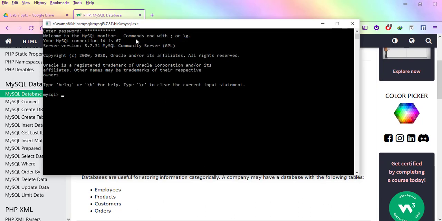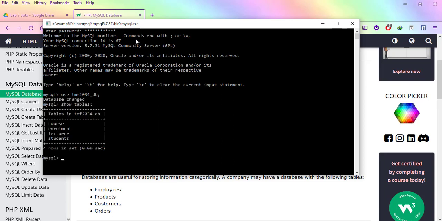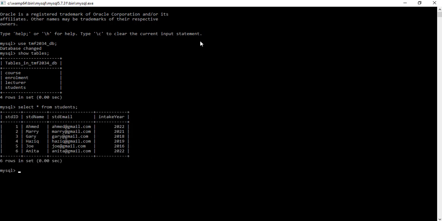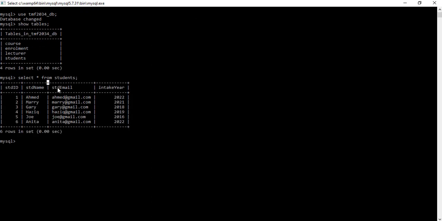This is my MySQL command line. I'm going to use the TMF2034DB database, and then I'll say show tables. These are the tables that we have from the previous videos, and then we say select all from students. You can see these are the students.